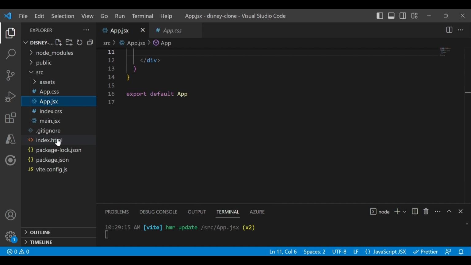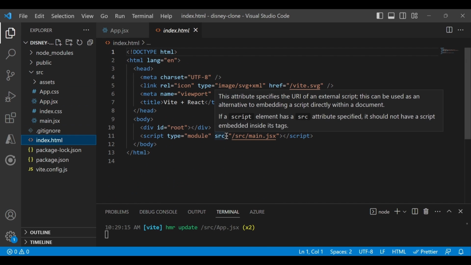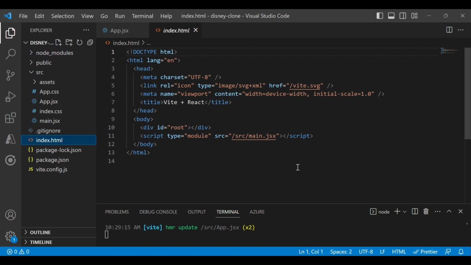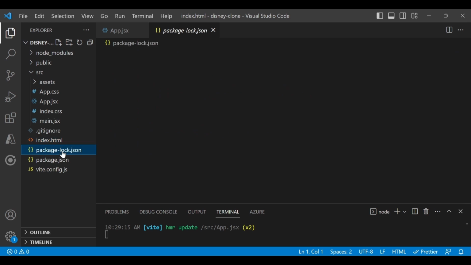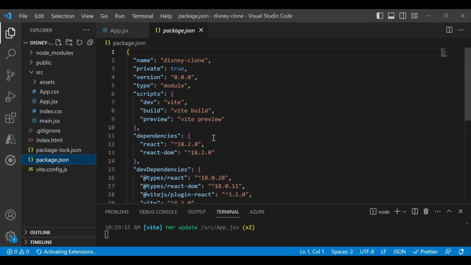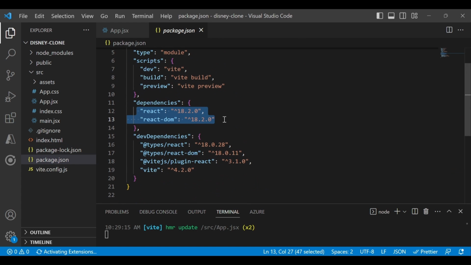And this is index.html, the main file, as React and Vite make a single page application. That's the reason you see only one index.html file on the screen. In package.json we have all the dependencies installed. Right now we only have React and React DOM, the only two dependencies.